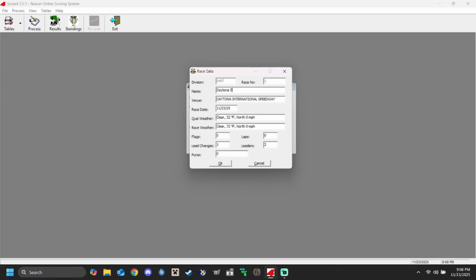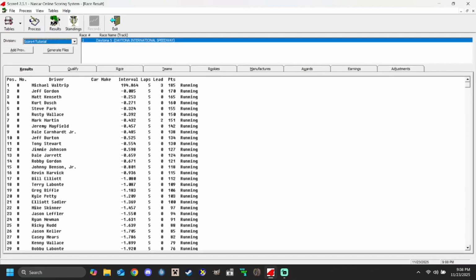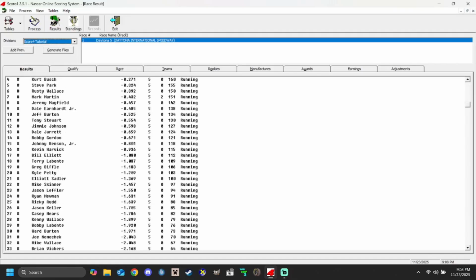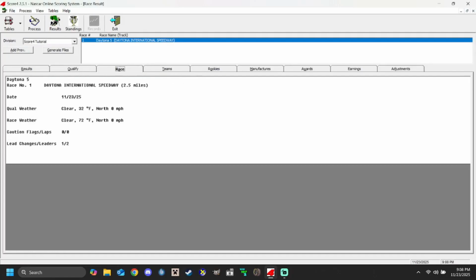This will also pop up the date the race was run, the qualifying and race weather, amount of flags, lead changes, leaders, and all that kind of stuff. And you can also edit the purse for the race and stuff as well. But whenever you finish here, just click OK. And then after that, the race will go over to the results page where you want to open back up the division. And as you can see here, we have the race popped up here, and we can see the results of the race over here. We have the qualifying, the race info.